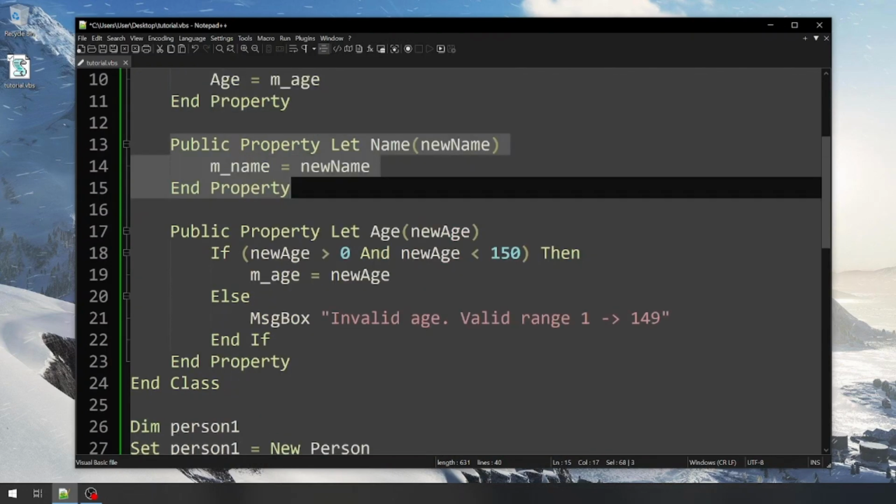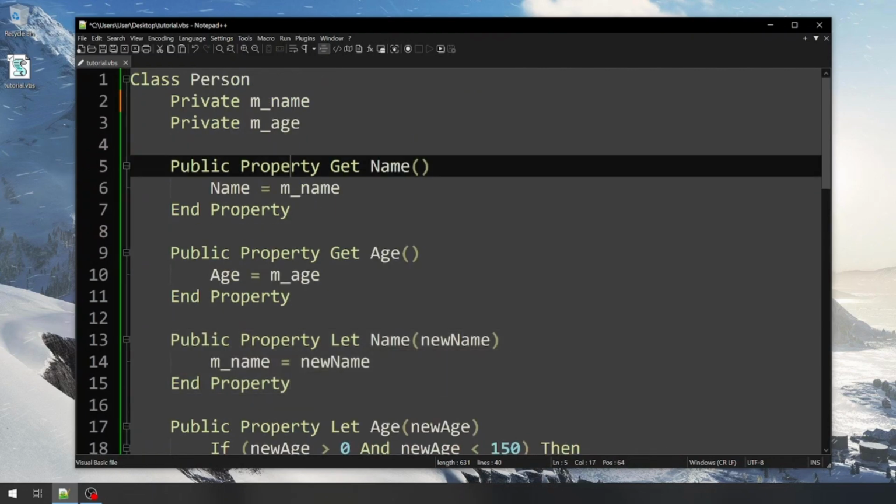Okay, let's also talk about the fact that a property allows you to separate the get and the set piece of things.